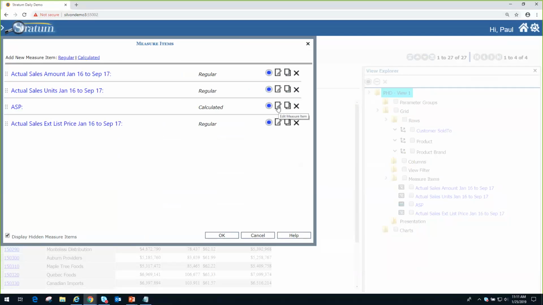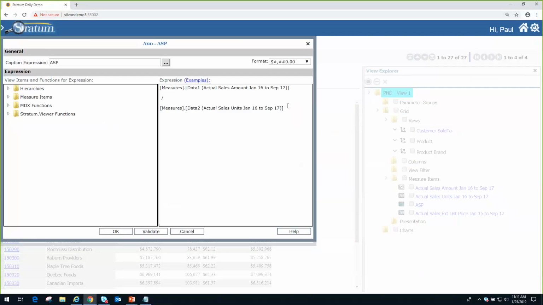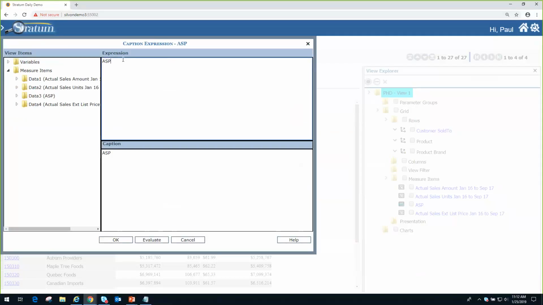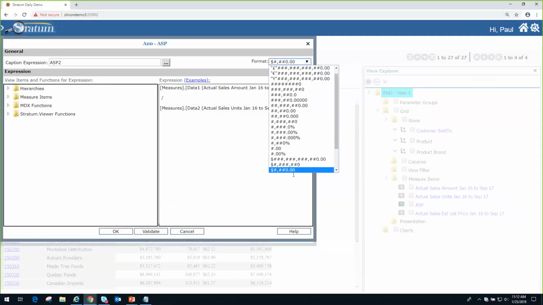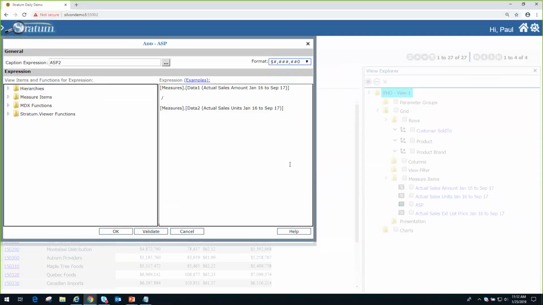I can edit this particular measure, and then I can also do a copy. So in this case, what I want to show you is going to copy this ASP measure. On the calculated measure screen, what we added also in 6.8 was the ability to put in the caption right from the screen. And also on the right-hand side, the format, if I wanted to change the format for whatever reason.